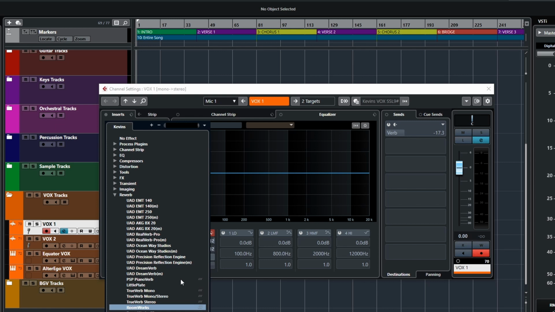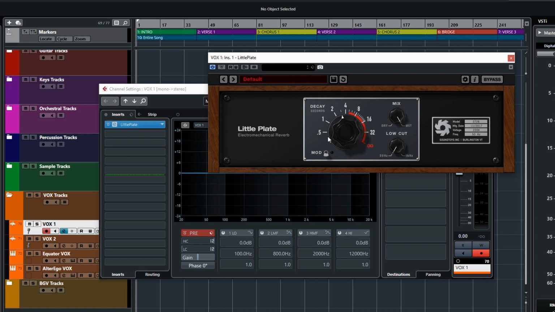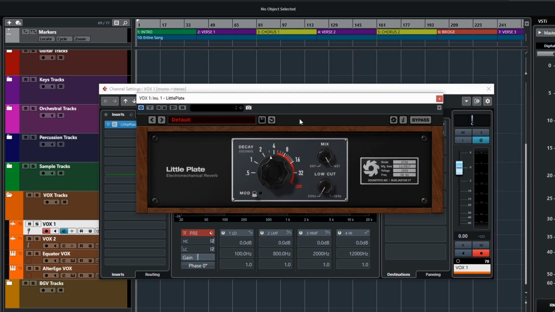But you're not limited to inbuilt ones. As I said, we can buy many other ones and third-party ones. So I could load up a totally different brand, for instance, Little Plate. We could load that up there, and this is one from Soundtoys. So this is one that you can get from a third party called Soundtoys. And it's a different style of reverb. It's a plate reverb, and it's a very simple interface. That's all it pretty much does.